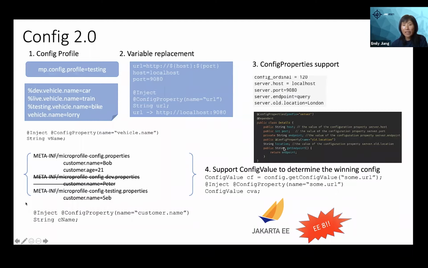If you want to change the name, you can use @ConfigProperty. So you're saying that when you look up server.old.location, it is injected into this variable. With config properties, all these fields are injection targets. They are injected. That's the config properties. The next one I want to bring to your attention is that we introduced a config value.